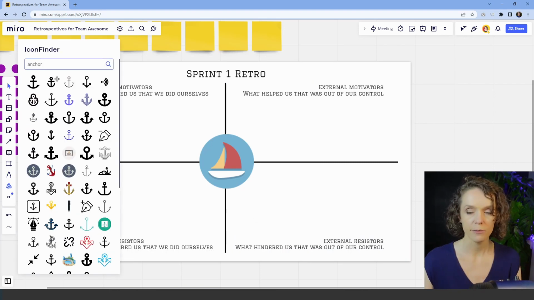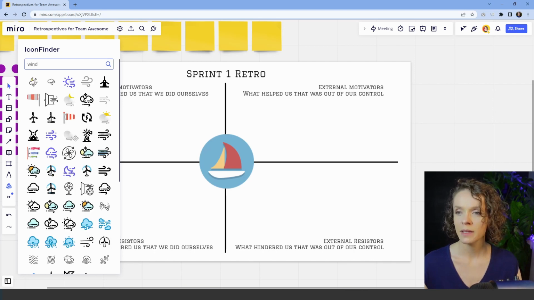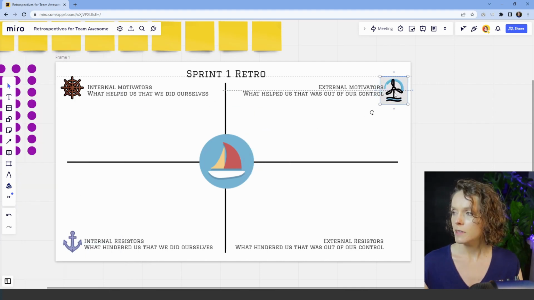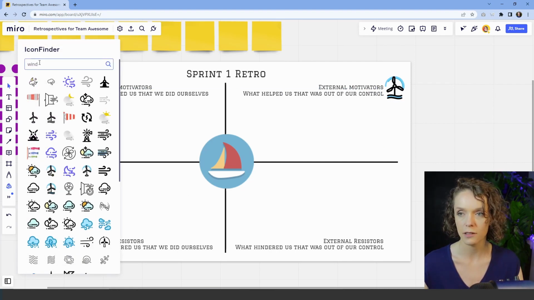Well, what could have helped our sailboat? Maybe good wind that was going in the right direction. So maybe let's look at wind, something that helped us. Let's put this nice little image. So the wind that helped us was out of our control. Obviously, we cannot control the wind.